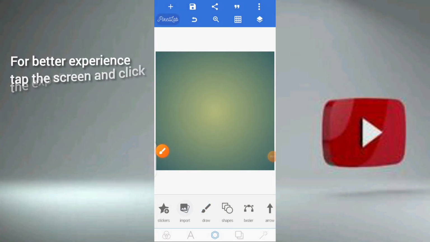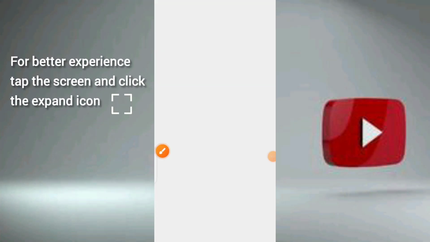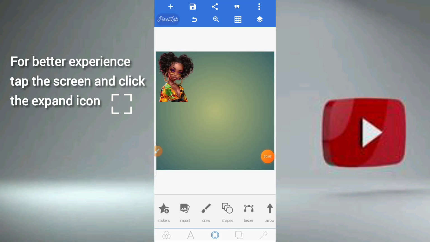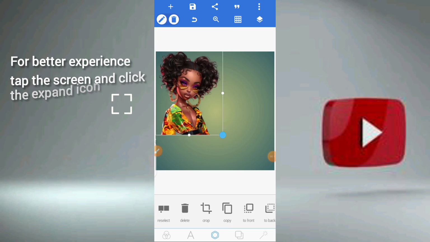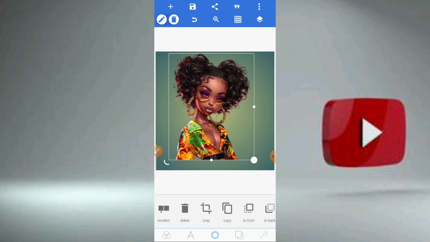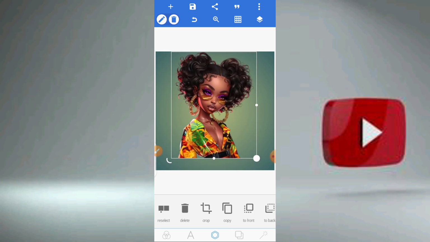Now on the Pixellab app, click on the shape tool, then click on import to bring in the image you want to use. Now this is the image, as you can see. Now you make it bigger, so you place it very well.